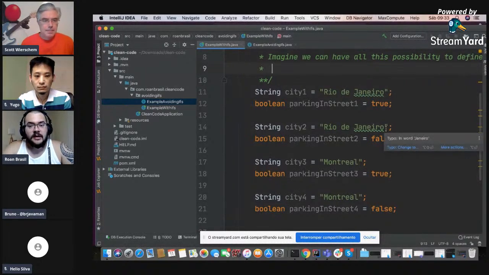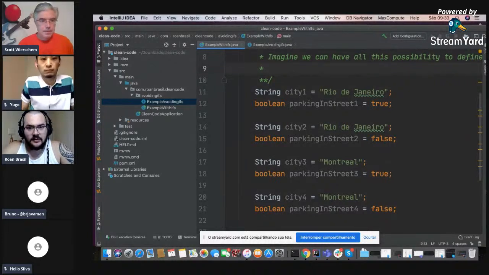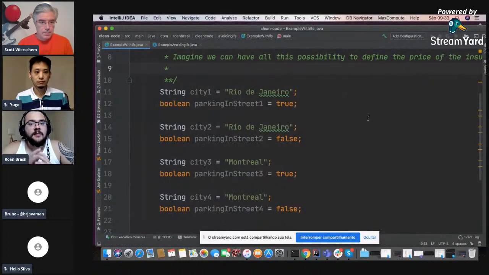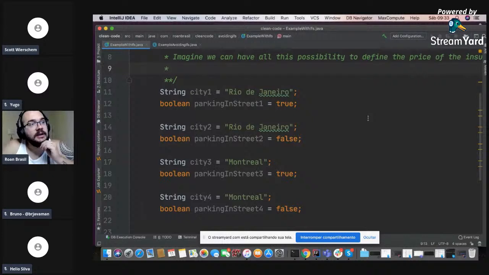Okay. So imagine that you have Juan, if you can remove the files on the side. Which one? Ah, this part. Yes, okay, perfect. Imagine that we have you want to define the insurance price for your car.